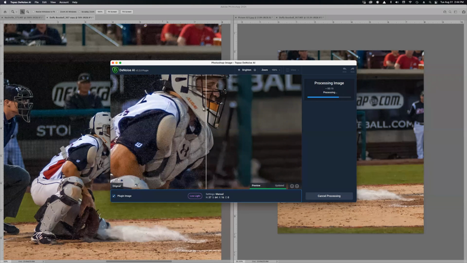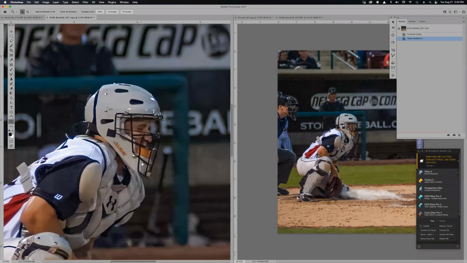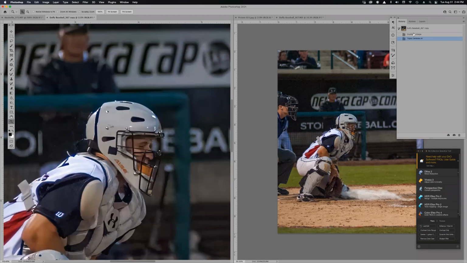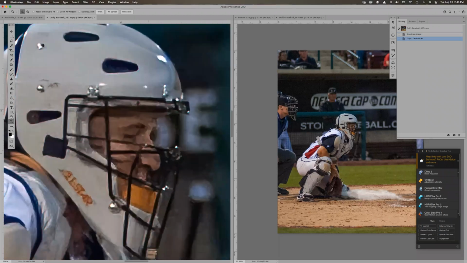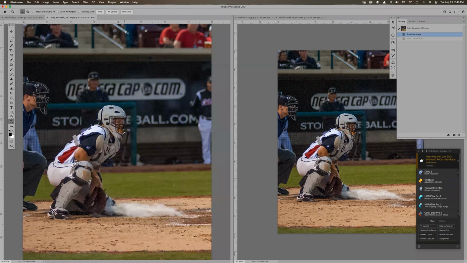And for those that don't know who this player is, this was shot a few years ago. His name is Buster Posey of the San Francisco Giants. This is an all-star game from the minor leagues in single A. Okay, before and after, and you can see there's a little bit of goop on his face area underneath the mask. It was struggling to keep up with that, but it definitely took out a whole bunch of noise.